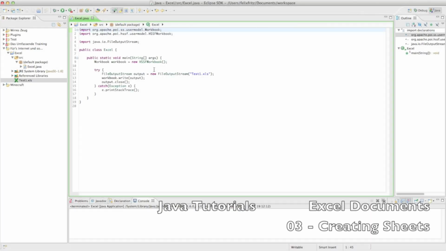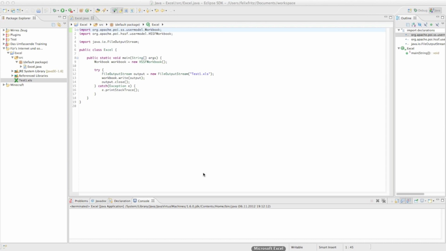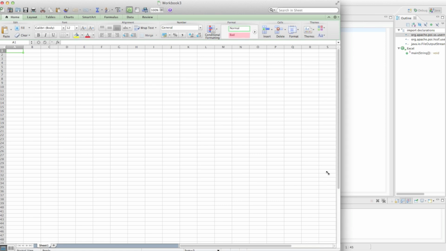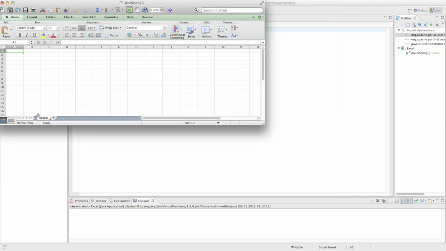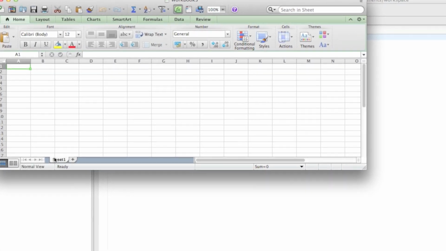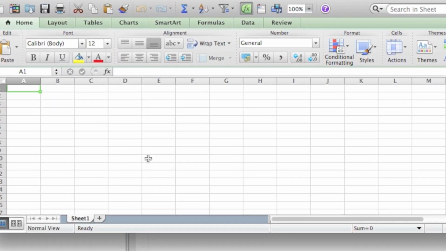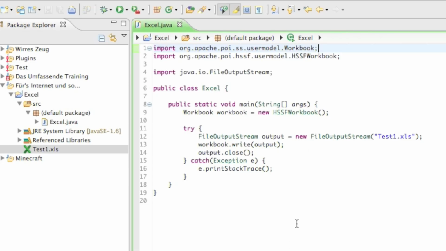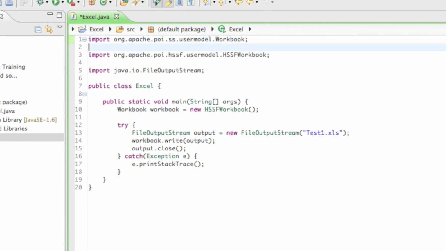All right, welcome back to your third video on how to make Excel documents. The aim for this tutorial is to create a sheet. So if we, for instance, make a new Excel document, we can see that it makes for us a sheet called Sheet 1 and just creates empty cells in there. That's just for showing you what's going to happen here.